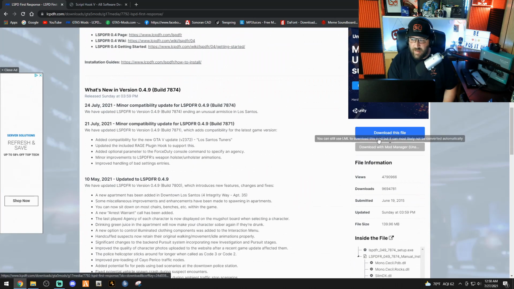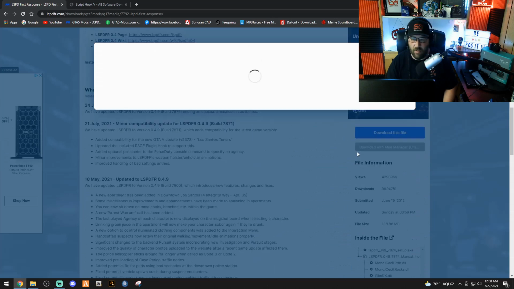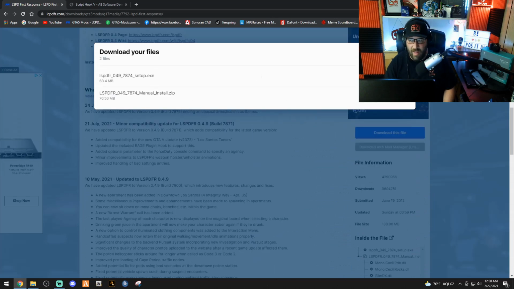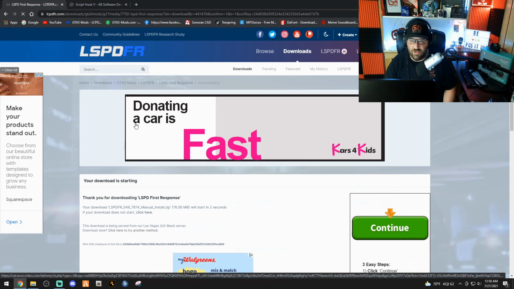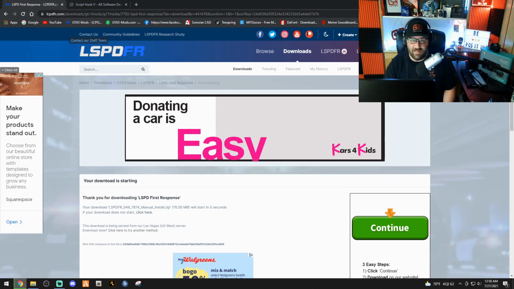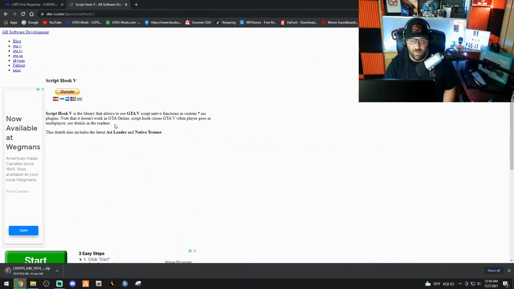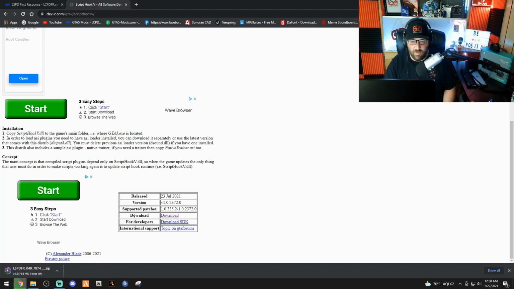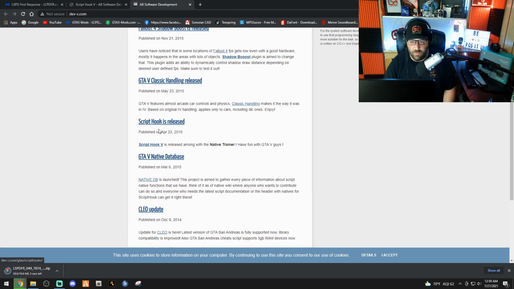So let's go ahead and click the blue download this file. You're going to have to go through all that if you want. Agree and download. And we want the manual install. We want the manual install. Should not take too long to install that, but while it's installing, click the link down below that says ScriptHookV. That is going to bring you right here to the ScriptHookV website. All right, you're going to scroll down to where it says download. Click that download link. There's a couple of hoops you got to jump through.